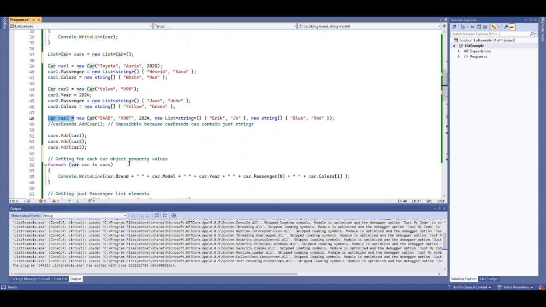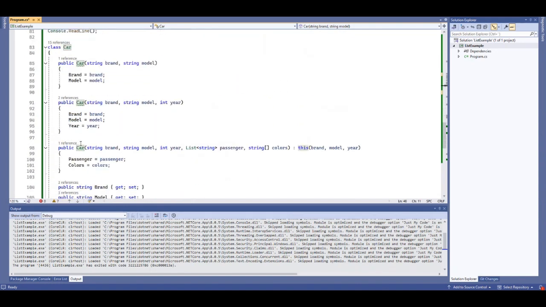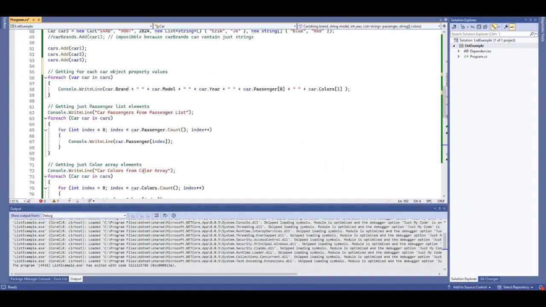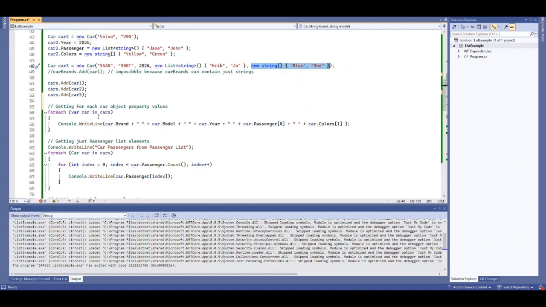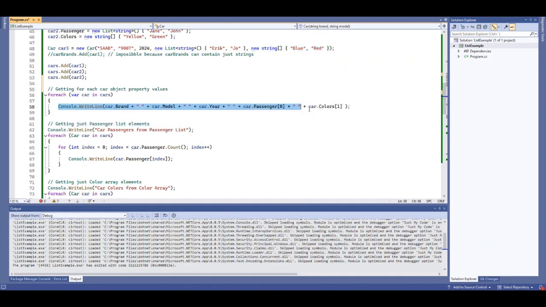And for car3, I have this constructor, and you can create your object using this constructor. It is like this. Here is the car3 object, and here the brand, model, year, and the passenger list. And the array here, the string array, holds the colors. And of course, you can access it like this. Exactly the same, you can access the brand info, model data, and the year data.